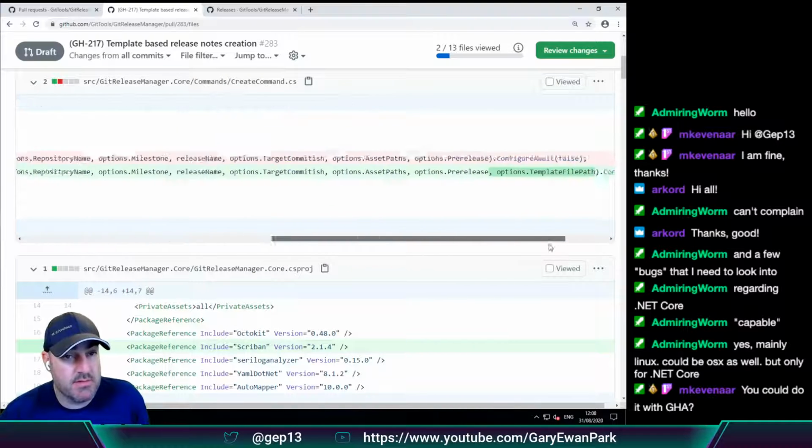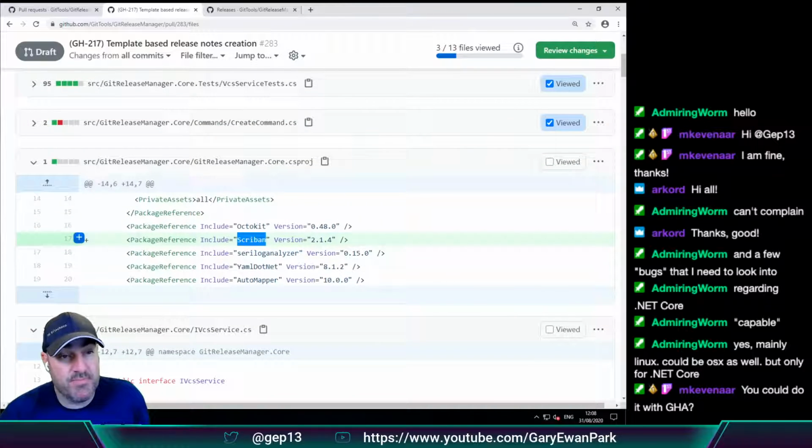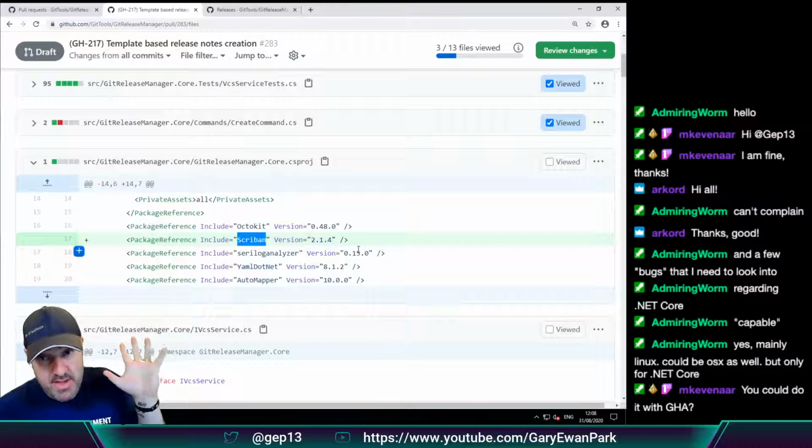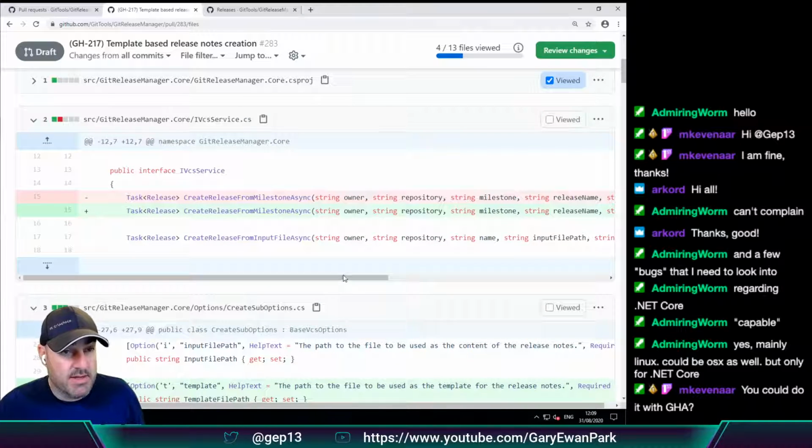So the create command has added in the template file path. It's using, so the suggestion from Artur is to use Scriban. Now, I've heard very good things about Scriban. I've never used it, but I know that Martin on the Cake team has used it, and they have nothing but good things to say about it. The original suggestion for any sort of templating was to look at handlebars, but I think the consensus was to use Scriban. So the fact that this is getting added in is great.